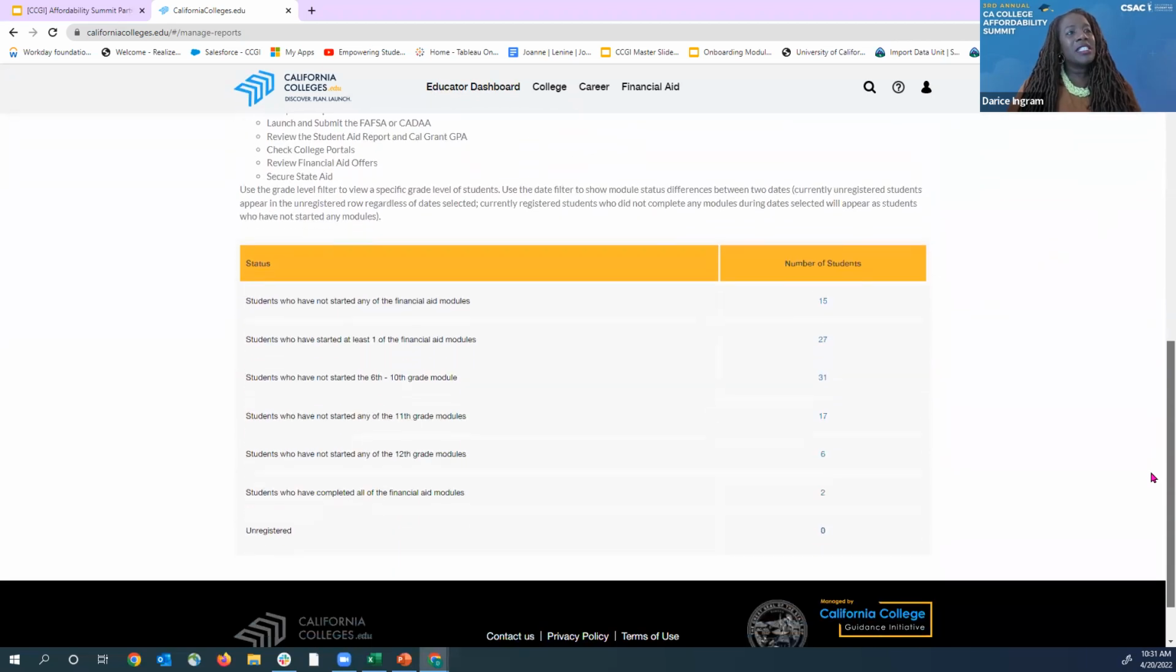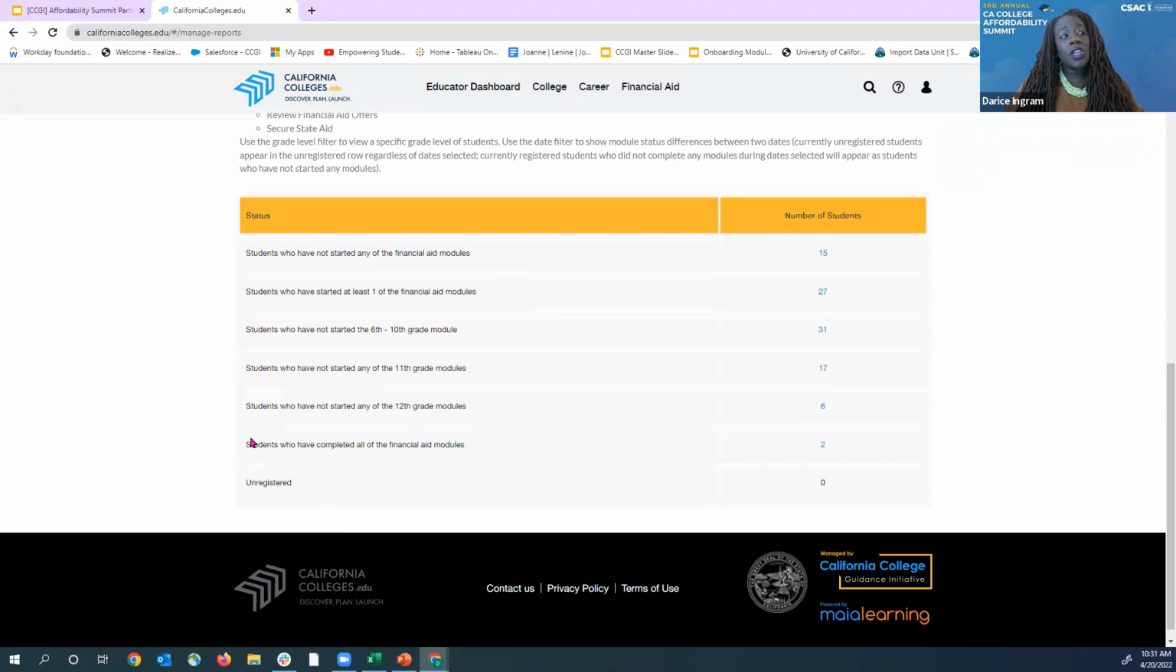For each section of the report and each one of the questions, you're able to drill down to see which students actually have that status. So students that have not started the 6th through 10th grade modules, students that have started at least one of the financial aid modules. So this will hopefully save time for you as a college and career counselor or an educator that's focusing on targeting and supporting your students where they are in the process, and as you're looking at how you will track your AB 469 compliance. Are there any questions about that information, about the reporting tools?